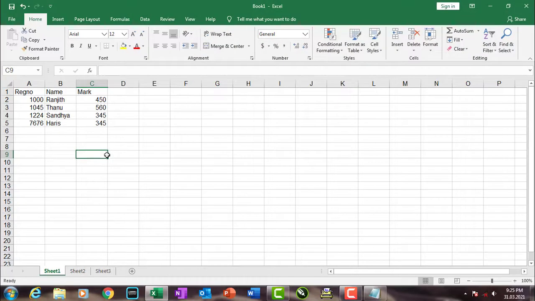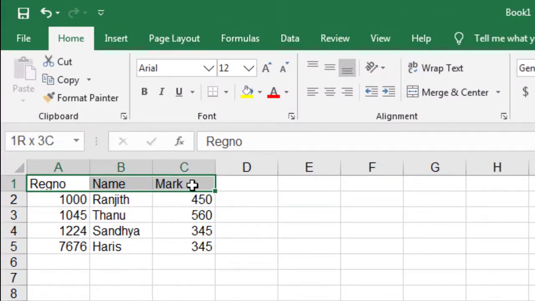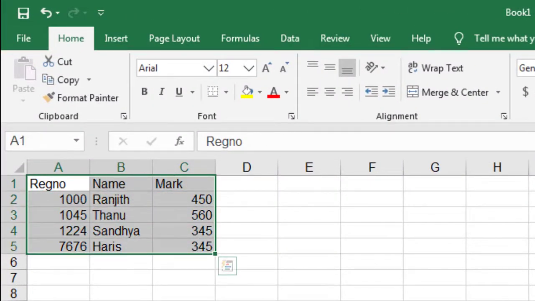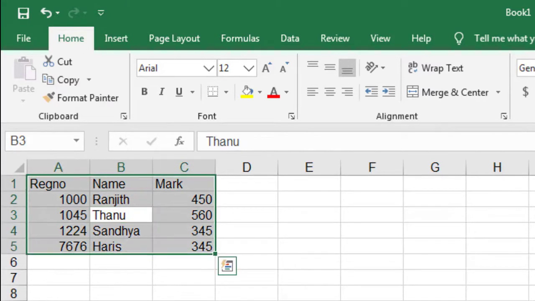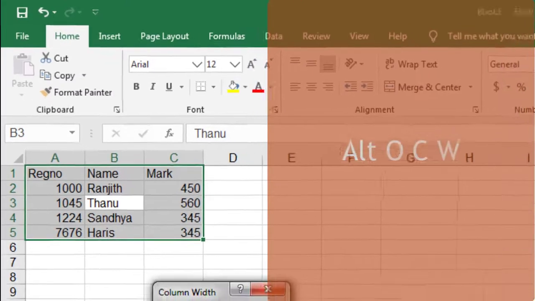Okay, let's try it over the presented data. I'm going to adjust the width of all columns. Select the data completely. There is no need to select the data by dragging. Just click inside any cell, then press Ctrl A. Then press Alt O C W.